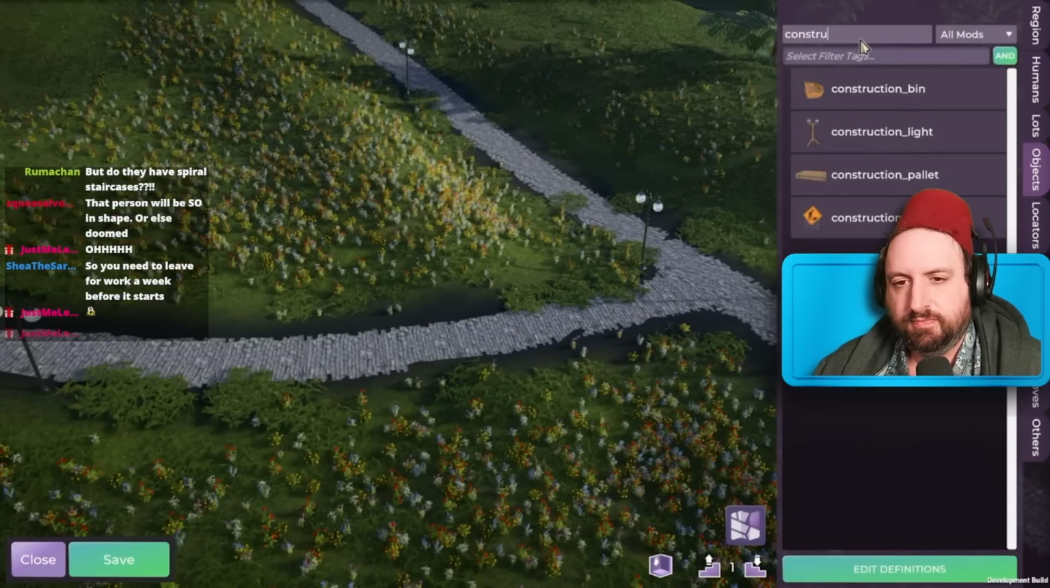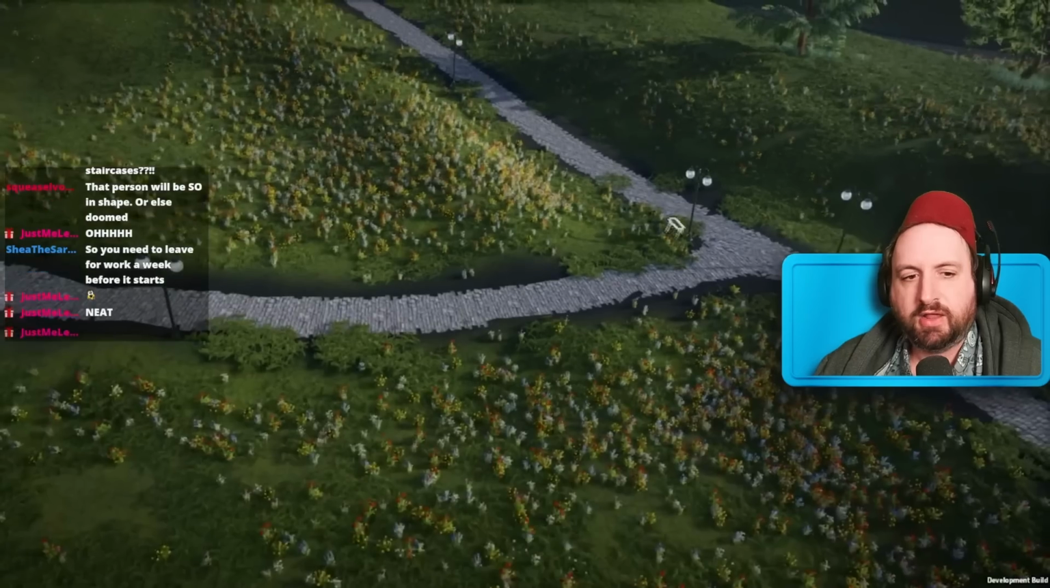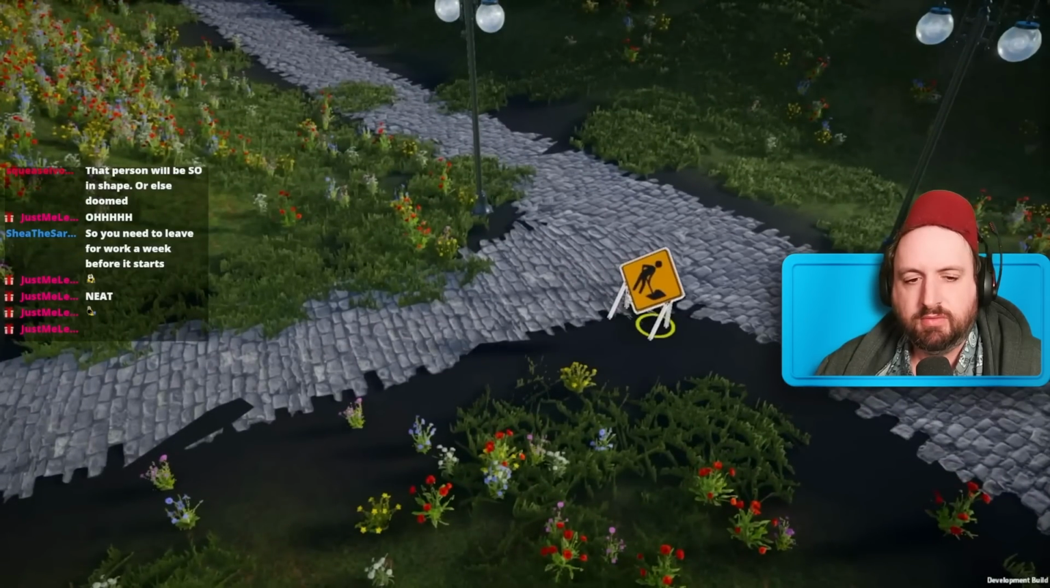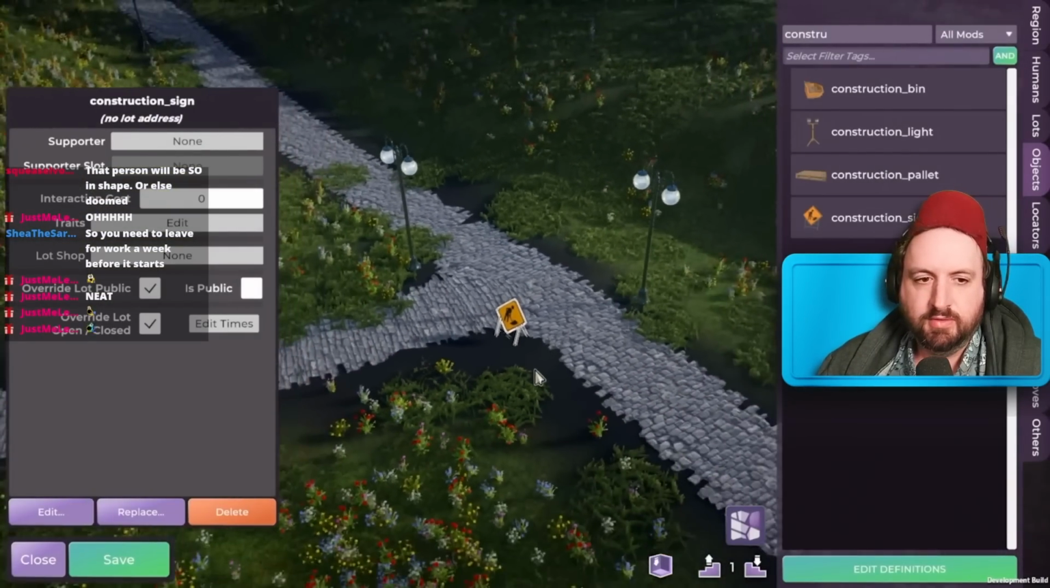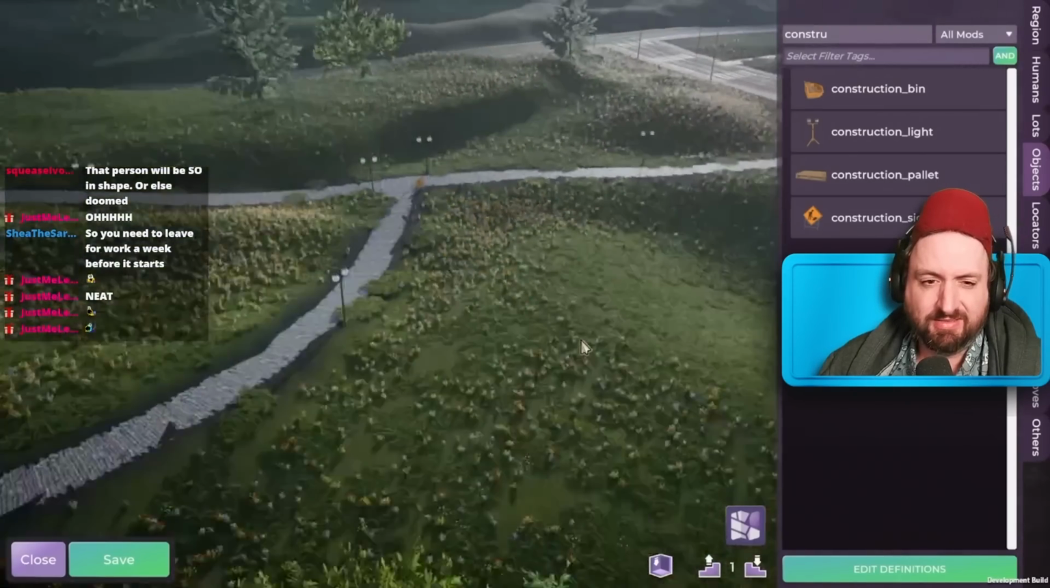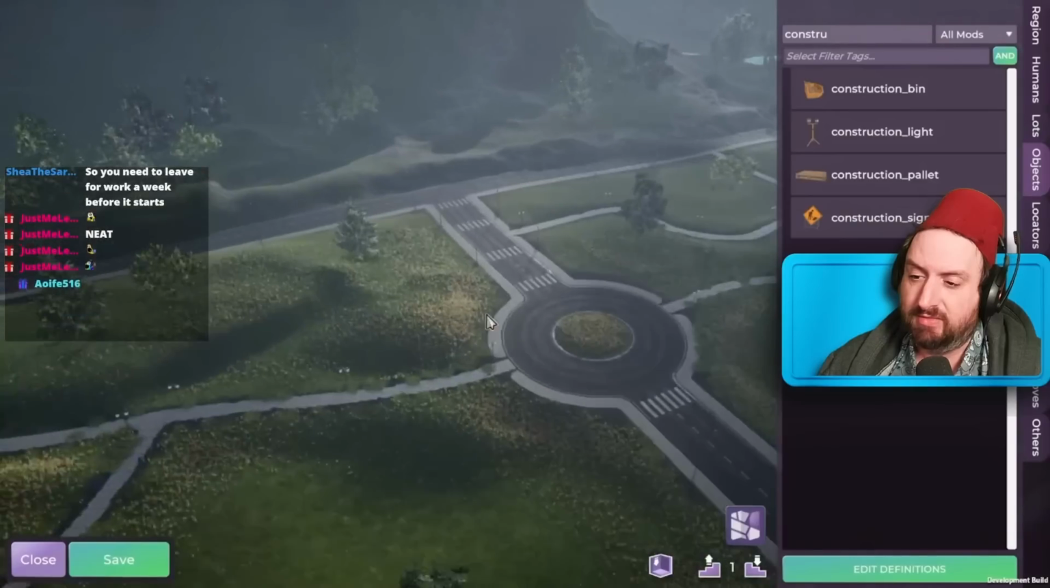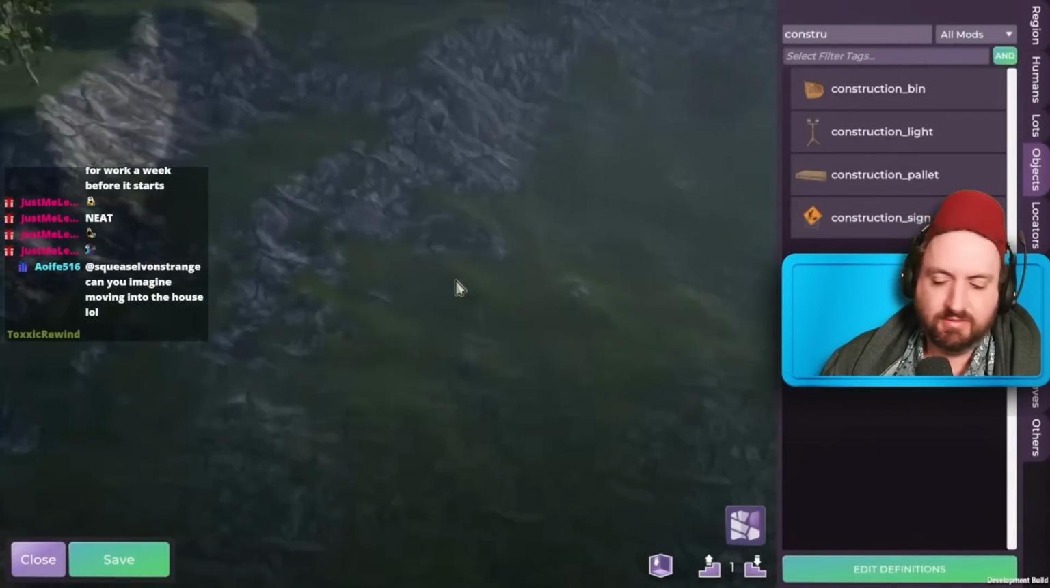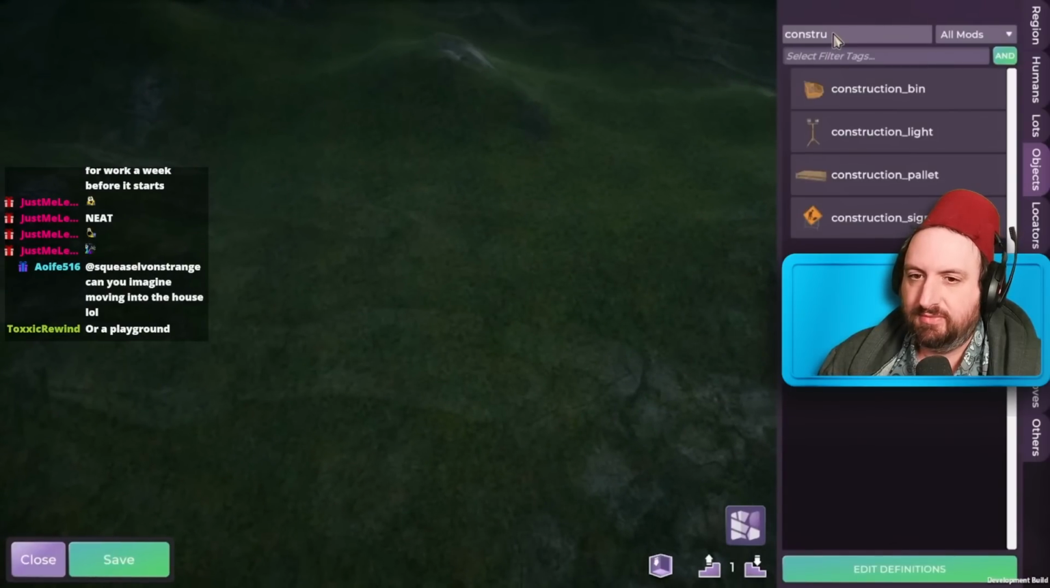This allows us to do a bunch of really interesting stuff. So for instance, we could just place a construction zone, a construction sign here. That's kind of cool. You could really spend a lot of time on this, but we can also get creative with this and do interesting stuff with it.